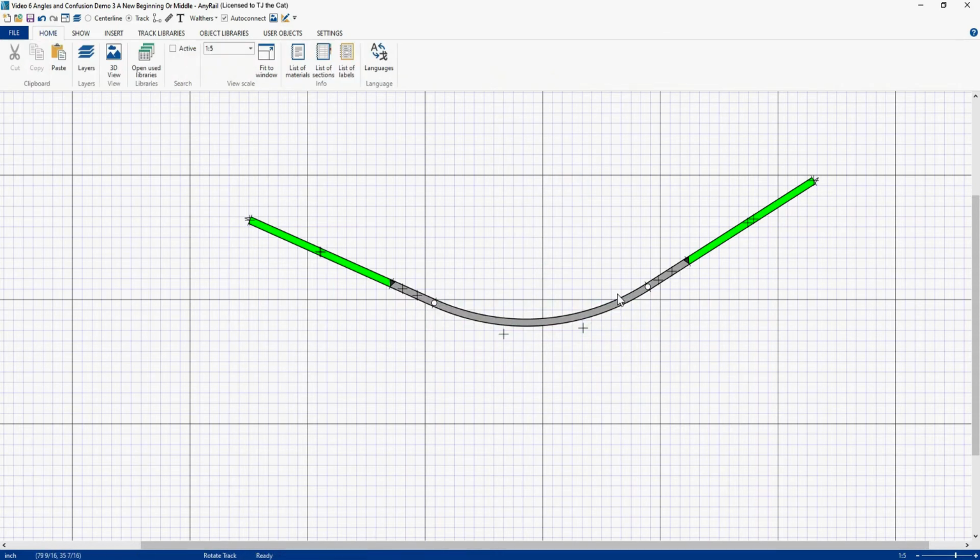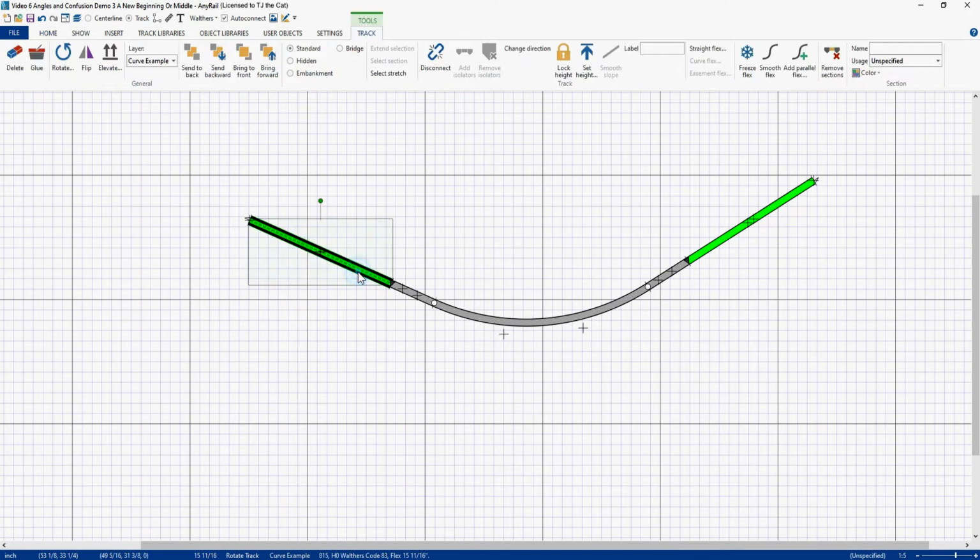And now we're back to our gray track. But we still have our isolator. Now we want to remove these two pieces of track as a section. So I'm going to select that. But you'll notice that it didn't select this guy. When I selected this guy, it also picked up the two little end pieces that we had as part of the section. But this time it didn't.